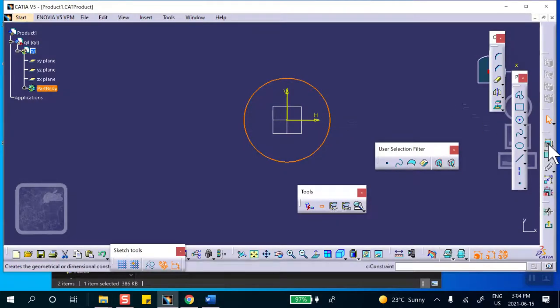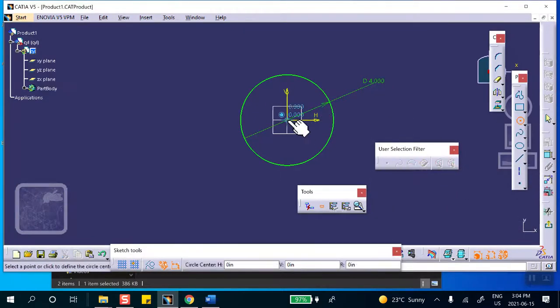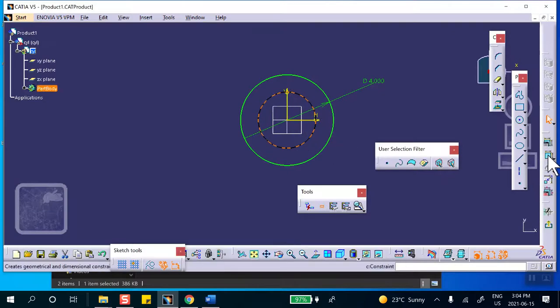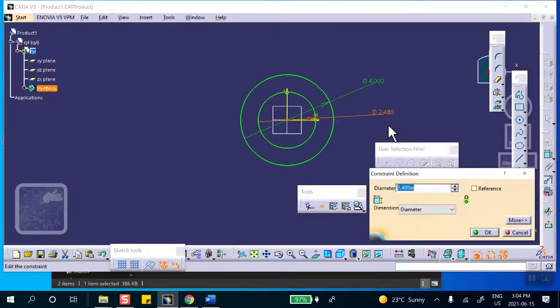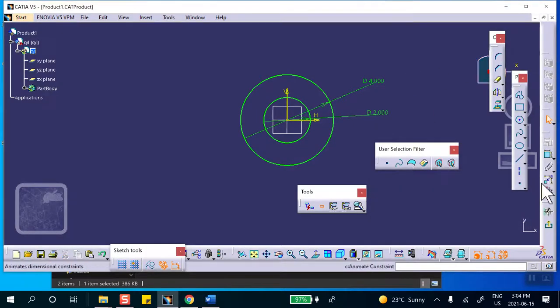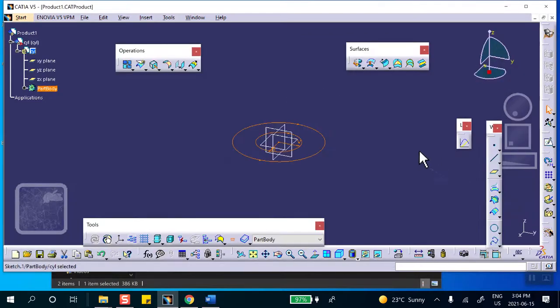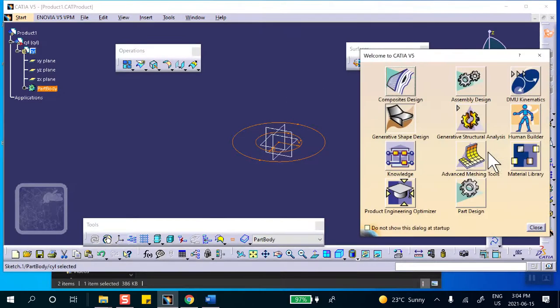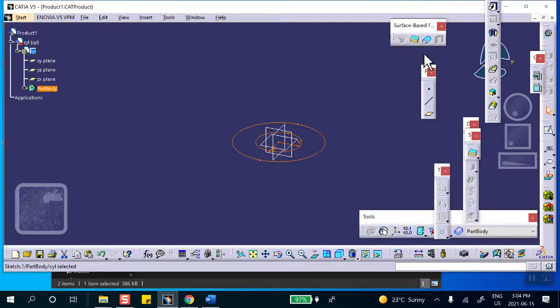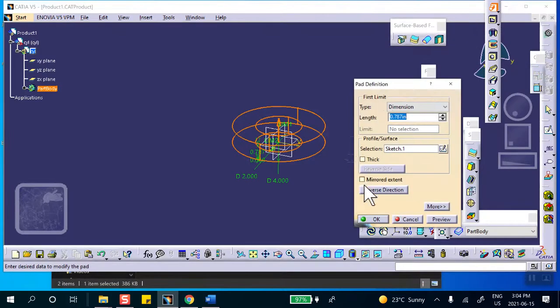Okay, so this is going to be radius 2, diameter 4, and we'll do another circle here. This one is radius 1, diameter 2. Okay, that's good. Exit. And we're going to pad it. Now, obviously, you have to be in part design to be able to pad. We're going to pad it symmetrically in both directions, and a total height of 12 inches, which means 6 in each direction.